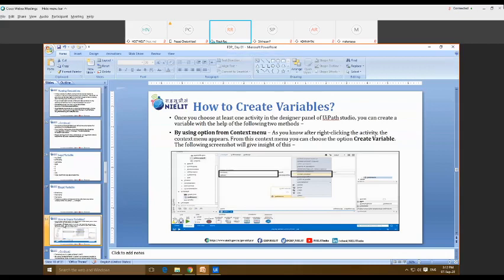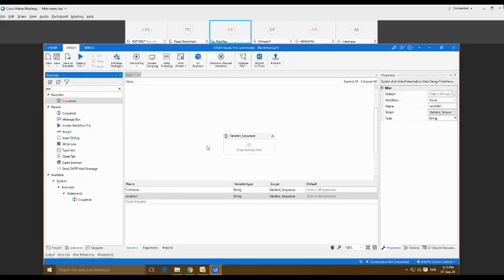Now I'm going to discuss how we can create the variable in UiPath on any automation project. I have already discussed that for the creation of a variable, we must have at least one activity in the designer panel. I have already shown that to all of you. You can see here, this is our activity, or you can say the workflow file that I have renamed as variable underscore sequence.